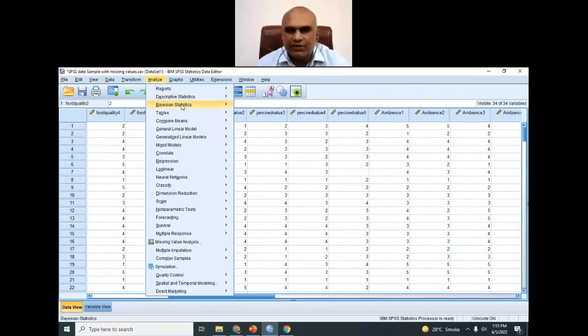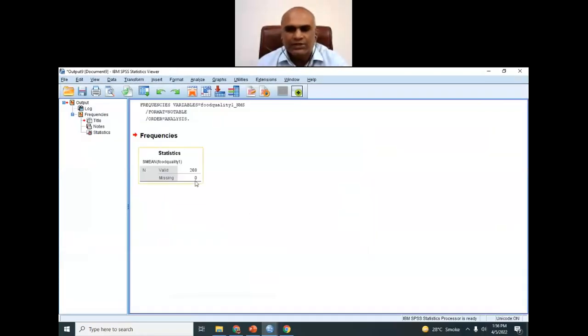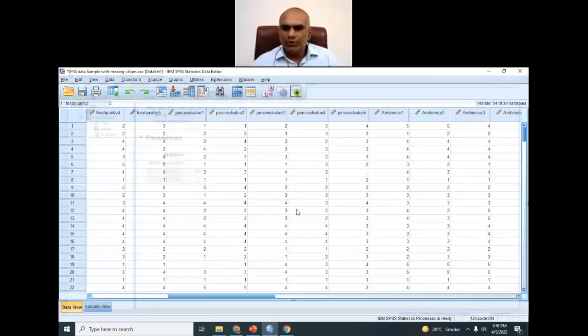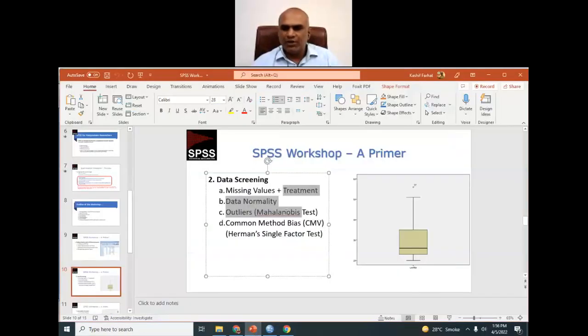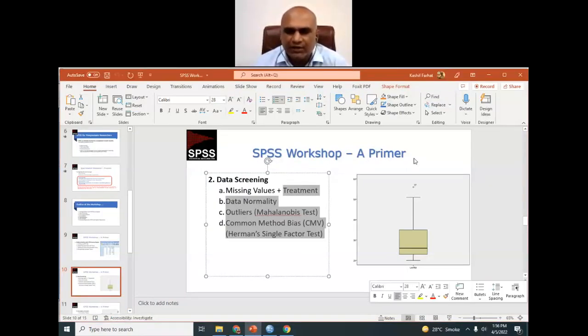Let's check if it really removed it. Let's go here, and I have the food quality variable here. Let's check. It has no missing value. Earlier, food quality 1 had a missing value. So we're done with the first part, where we are supposed to run missing values, check if there are missing values, and then run the treatment.